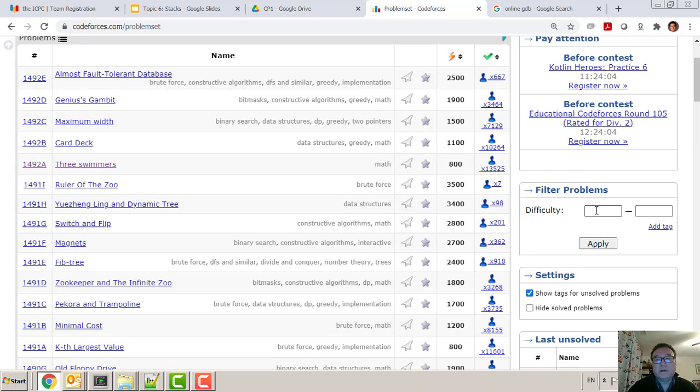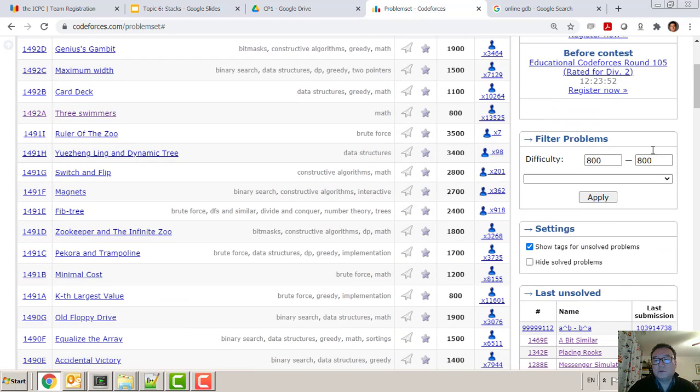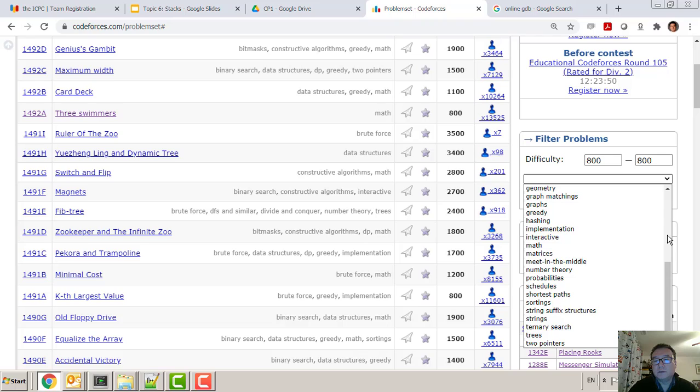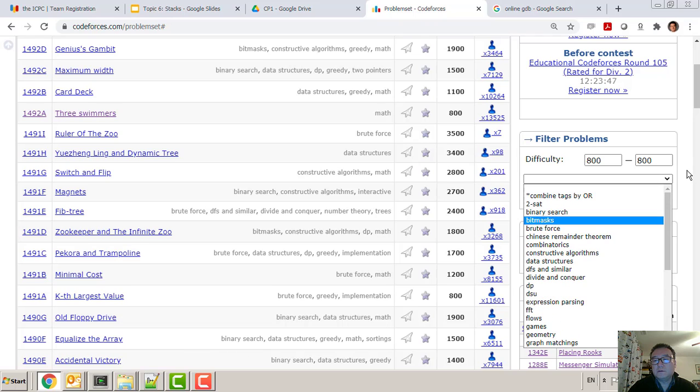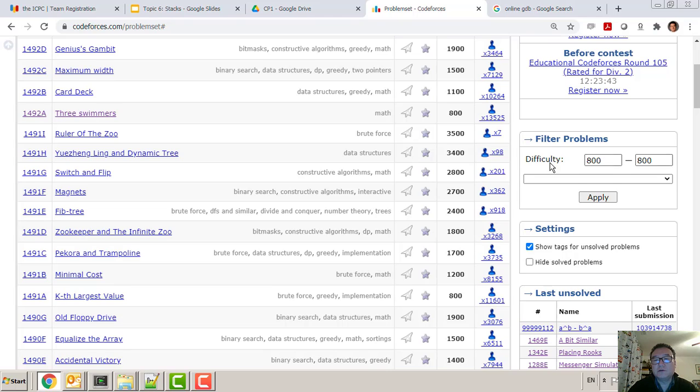Then you can filter problems. You can filter based on difficulty level and also based on any additional tag. So you can select the tags. But right now I don't want to. I think for general practice, there's no point in selecting specific tags.